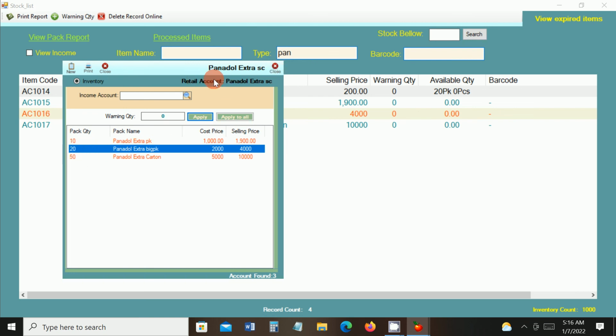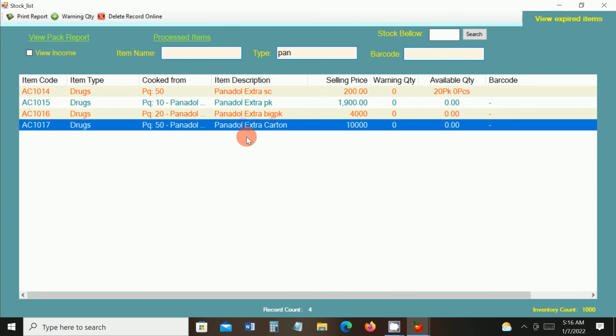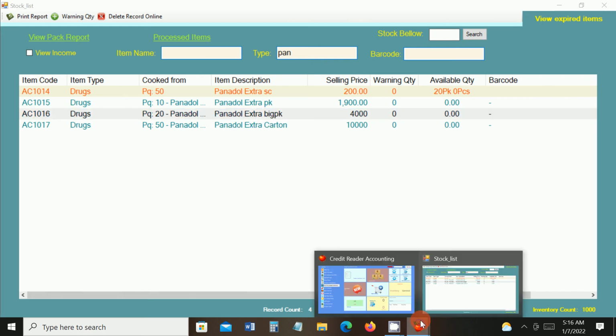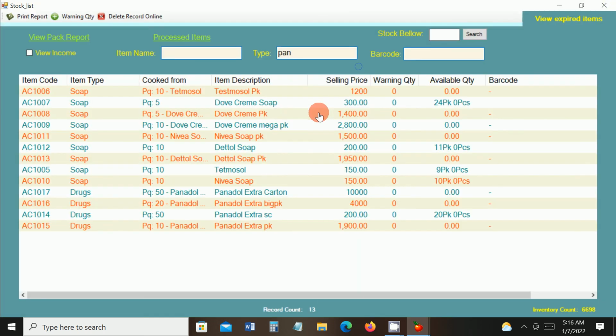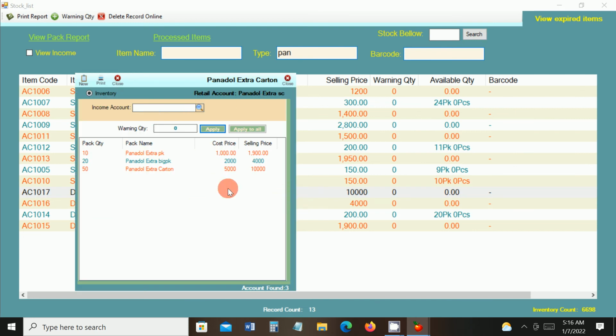So in a case where you have a long name, this Panadol Extra sachet here is telling you that this is your main retail store, and this retail account is taken from this particular guy. If I take Panadol Extra carton, you can see that Panadol Extra carton is telling us that this is the exact item name, but this is the retail account of this item.